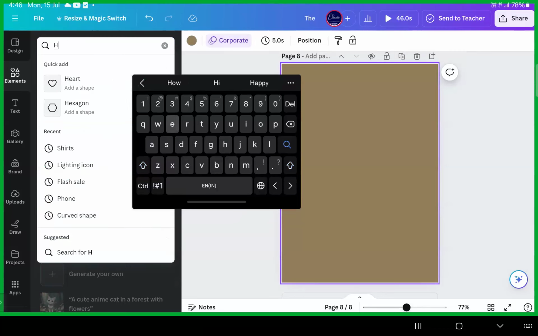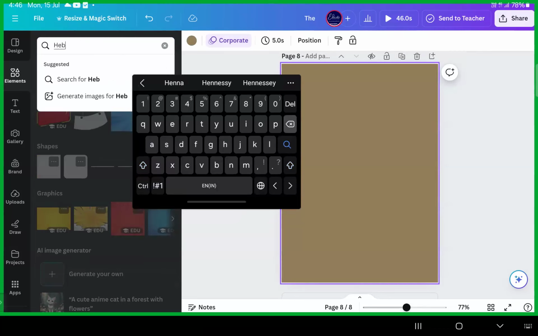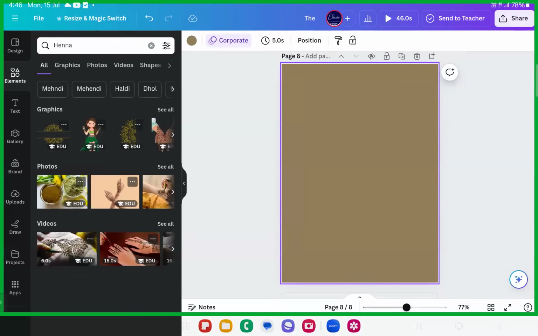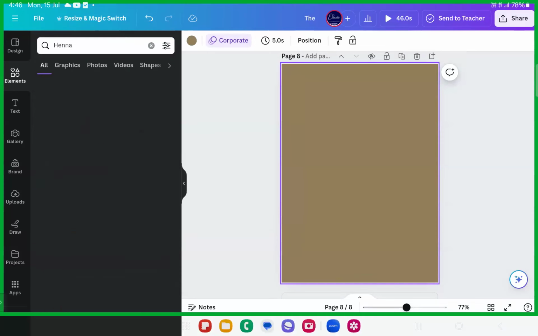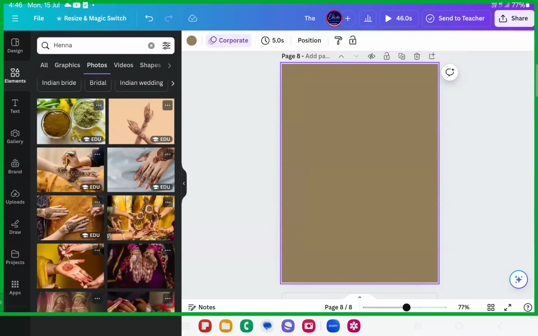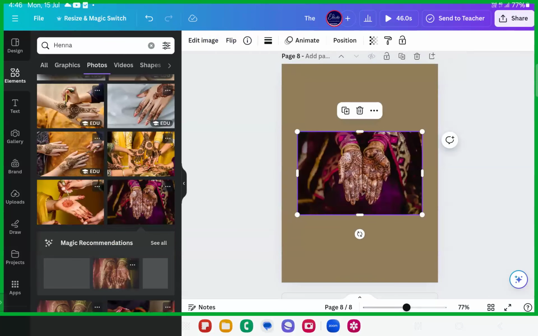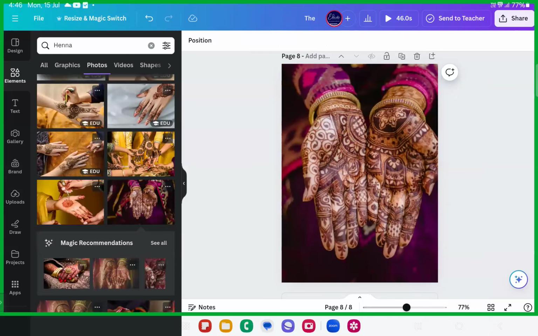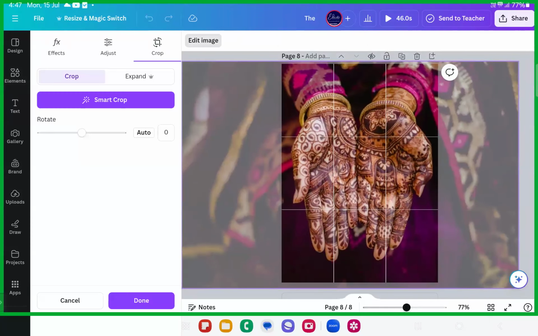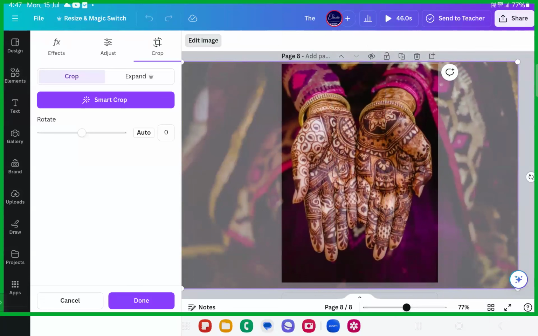So I'll just write henna here. Henna. This is a service design. So I'll see if we have some good graphics or some photos. We'll just grab some beautiful photos. This photo goes well. So I'll add this as a background, replace the background. We just want it to be reduced. What I'll do, I'll just crop this up like this. Now I'm done.